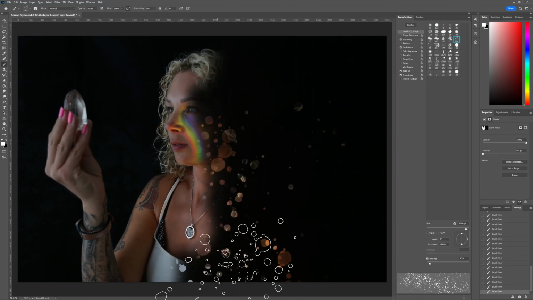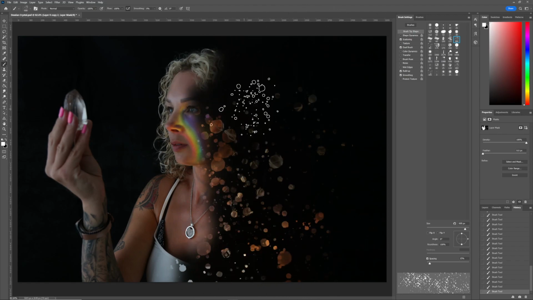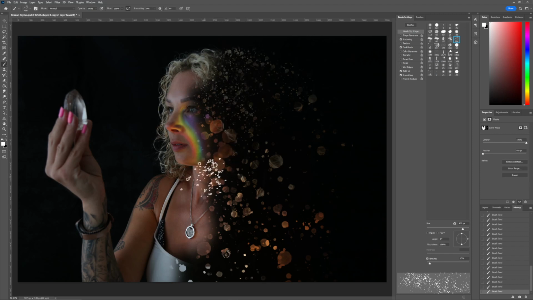Get those splatters going on. And you can really see how this effect works. And it's really important to have loads of small ones as well. I do find that that makes a big difference, getting all the teeny little ones in there. Likewise with the big splatters as well.